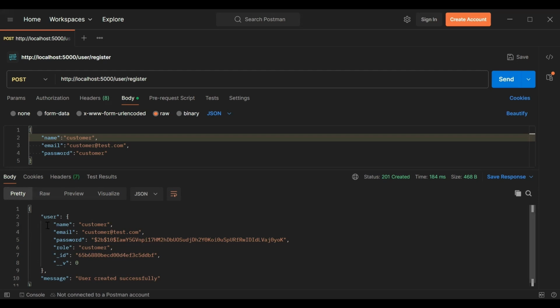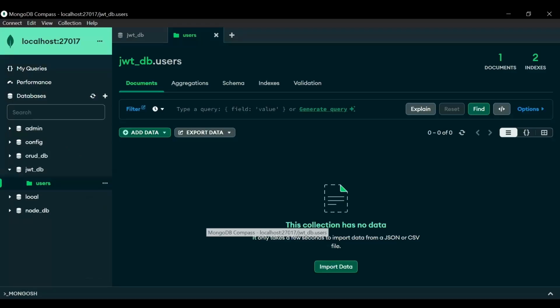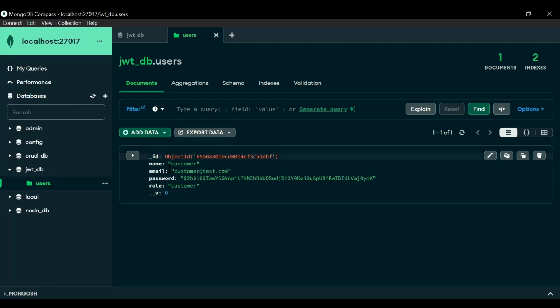And you can see here the object of the user with the name, email, and you can see here the password in the form of hash. You can see the role, ID, and you can see here the message, that is user created successfully. Let's go to MongoDB. Let me refresh the users model, and you can see the details of the created user.